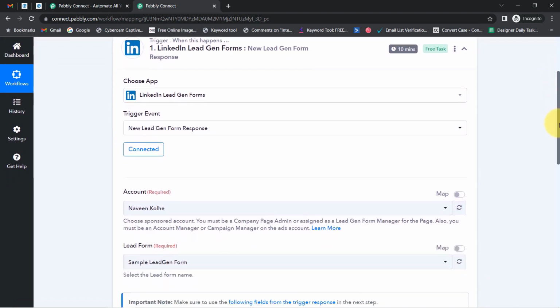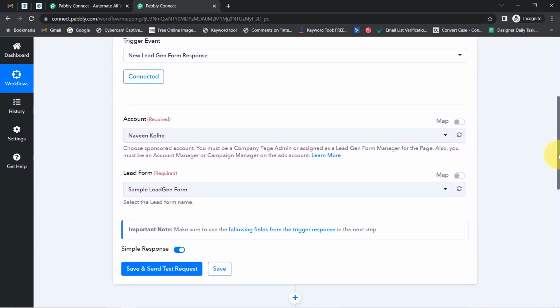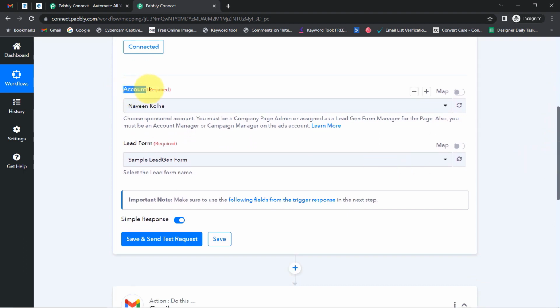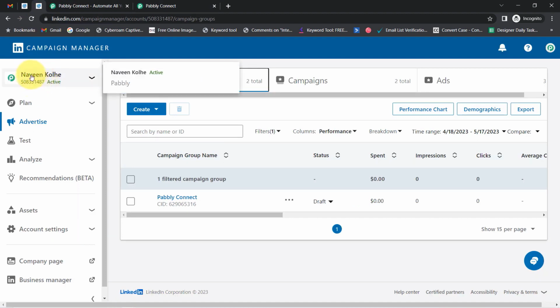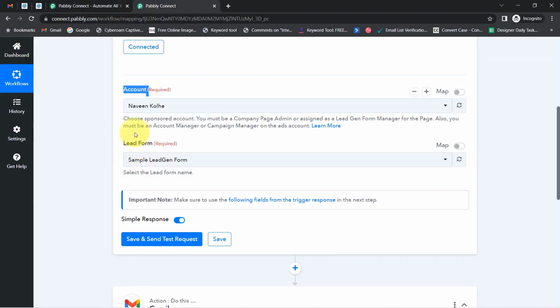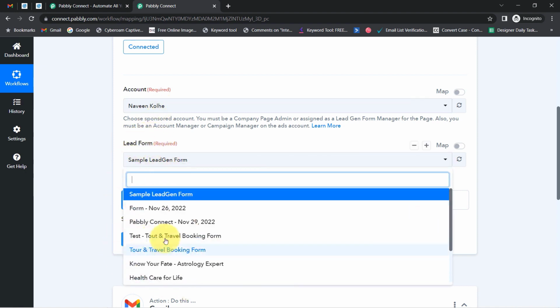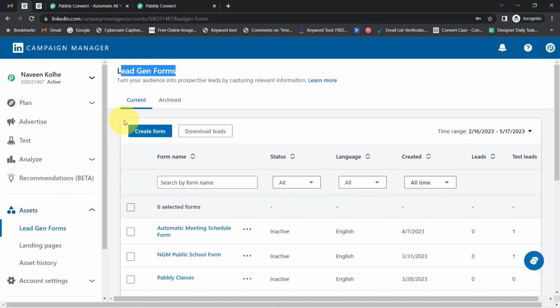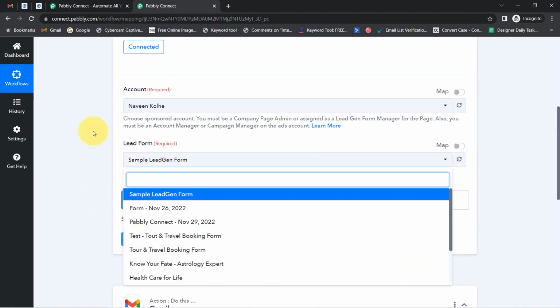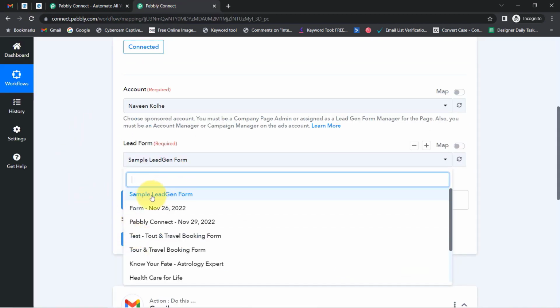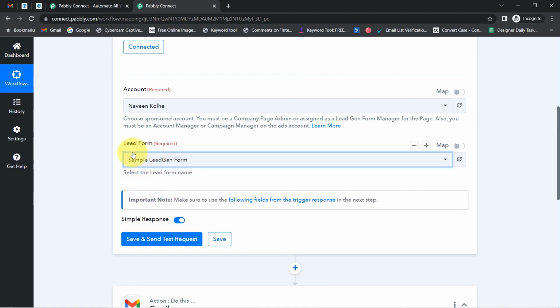Now here you can notice that my LinkedIn account is connected with Pabbly Connect, and whatever accounts I have created inside my LinkedIn account have started to be visible here, and I will go with this Naveen Kole account. This particular account is already selected, asking for the lead form. So this is the interesting thing. Whatever forms I have created inside my LinkedIn account have again started to be visible here. Let me show you. These are the various forms, and all these forms are visible here. Currently in this particular case, I will go with this sample lead generation form.